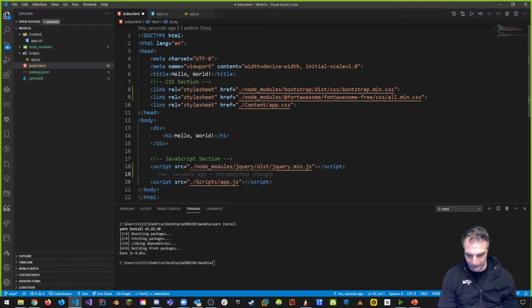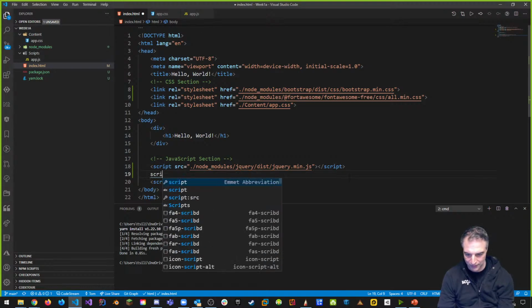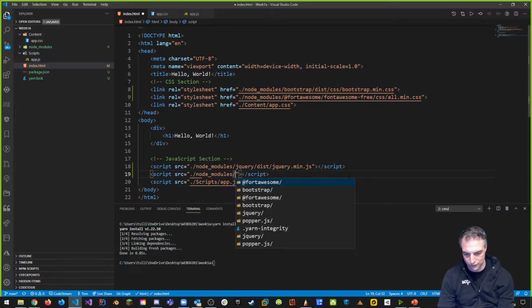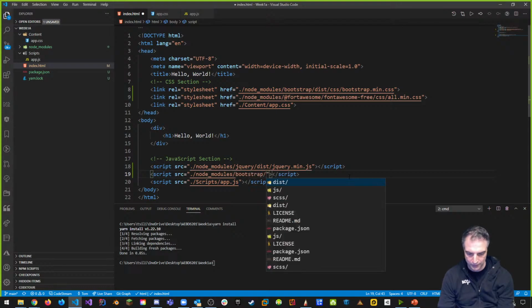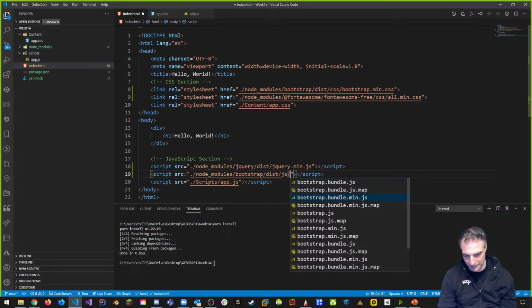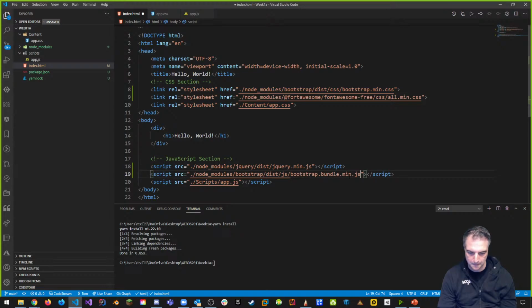Now, this is the tricky part. This is the part that's changed over the last little while. Script source, and I want /node_modules/bootstrap/dist/js, and I want to get bootstrap.bundle.min.js. That's what I want. This Bootstrap bundle includes Popper.js, and it takes care of everything that we need from a results perspective. All right, there we go.